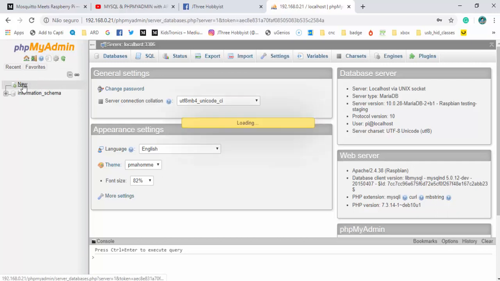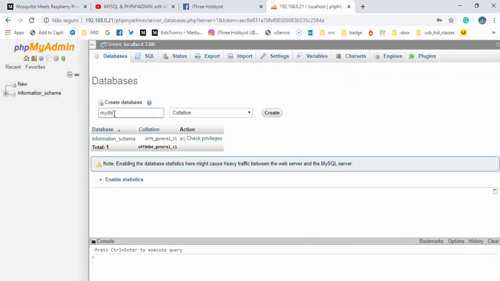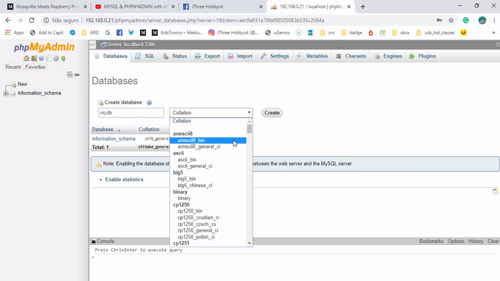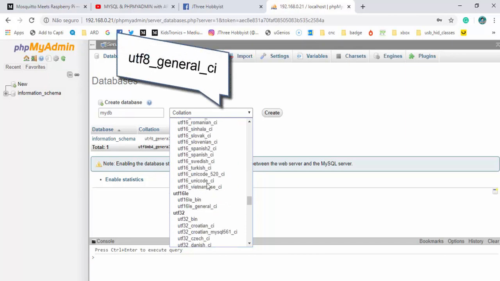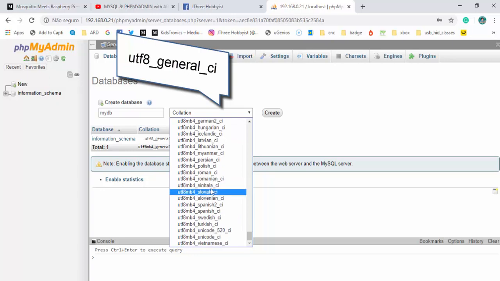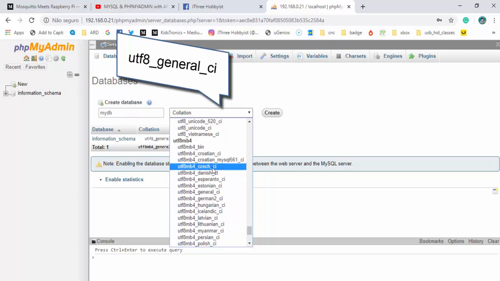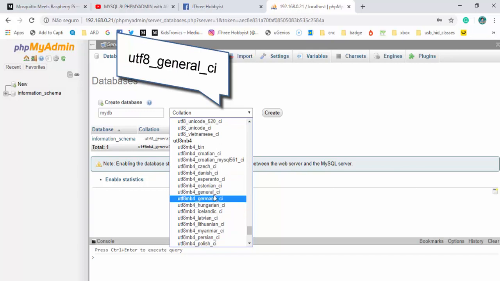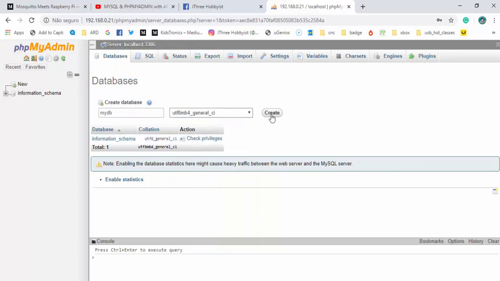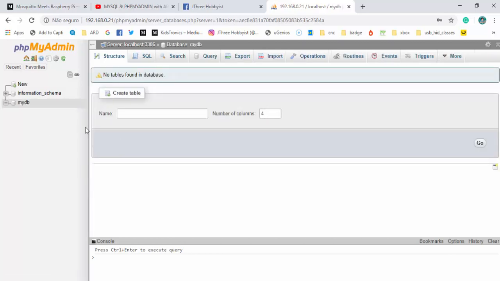Okay, let's test the database. Let's hit New. And the name is myDB, remember? Let's choose the collation, UTF-8, let's see, UTF-8 general ci, this one, hit create a database. Okay, the database was created.